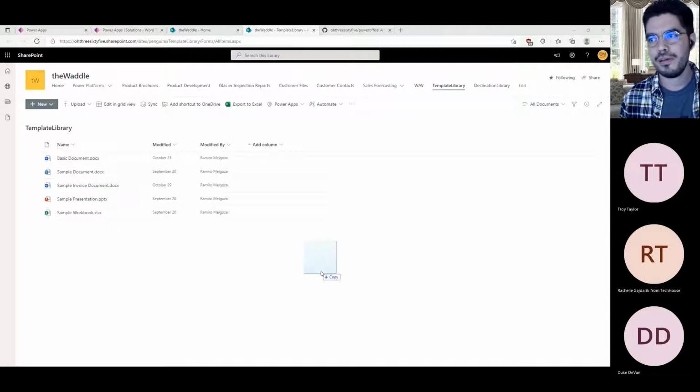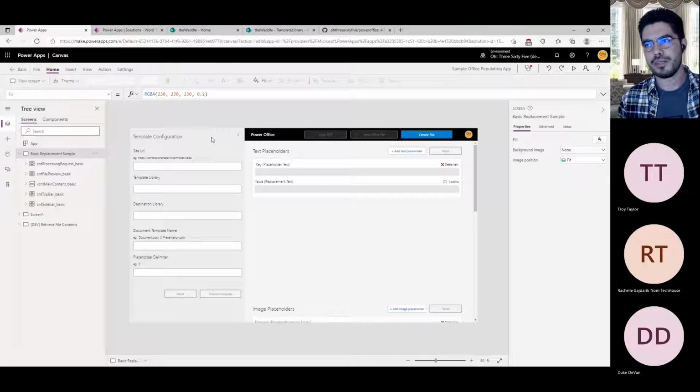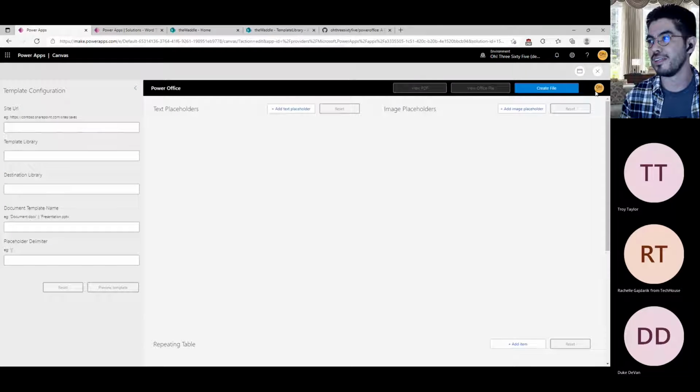Okay, so I have a hello world document that I'm throwing into this template library. And now I'm going to hopefully be able to replace some of the text that's inside of there. So just for this presentation, so you guys know, I put together this app. Originally, it was going to be really, really simple, but I don't do very simple. I just ended up doing a lot more to it than I expected.